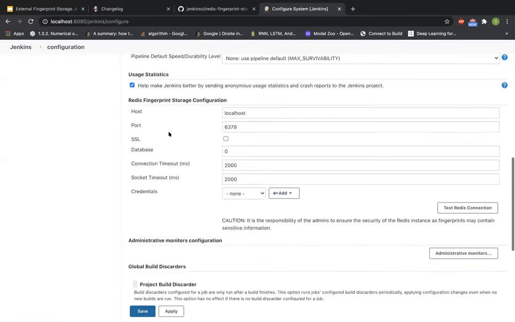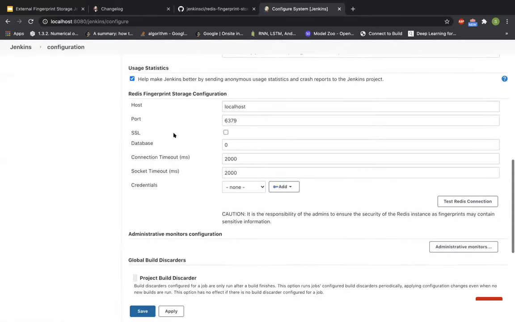So we have this tab, the Redis fingerprint storage configuration. You can specify host, port, and whether an SSL connection is configured. Redis uses integer index databases, so you can specify a database number, a connection timeout, and a socket timeout. And if there's a credential involved, you can just add a credential, right?